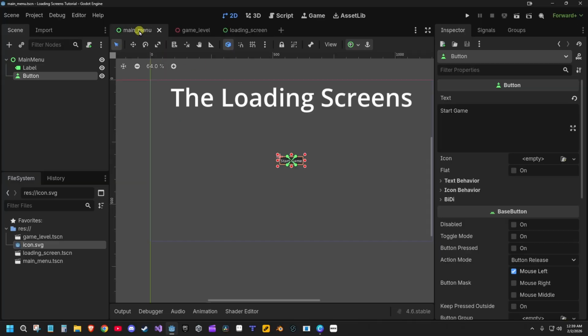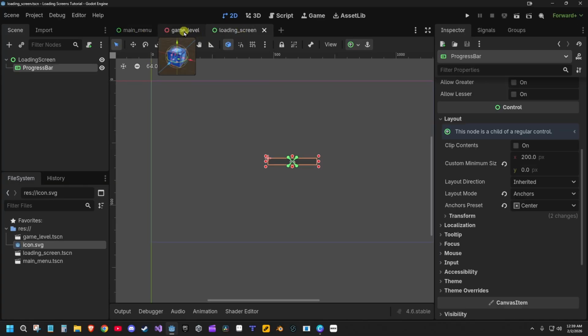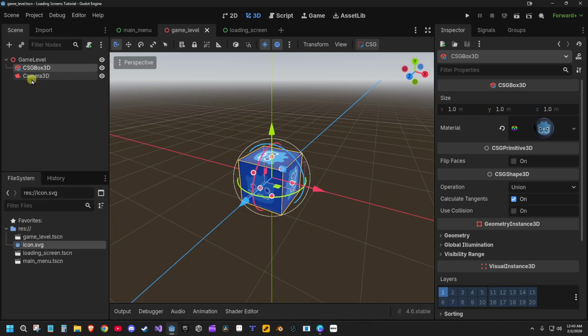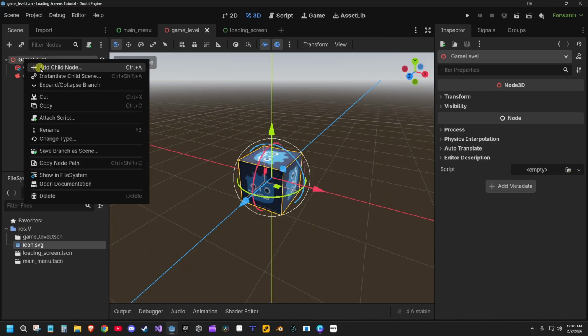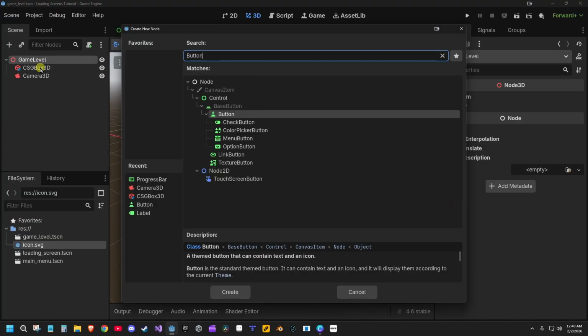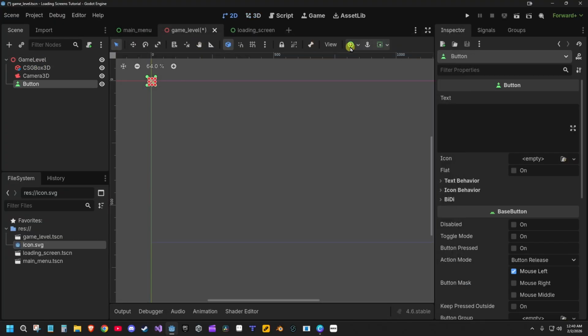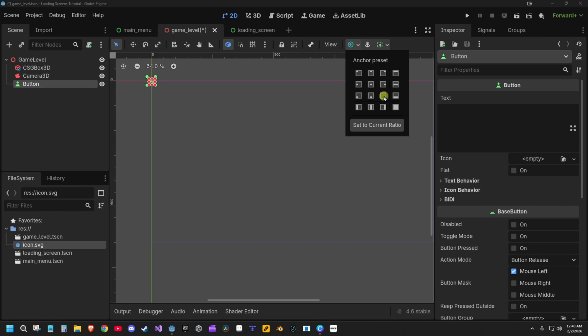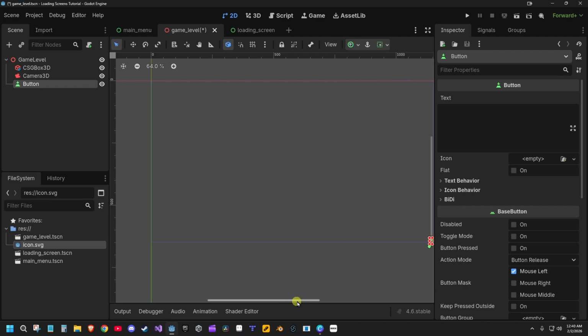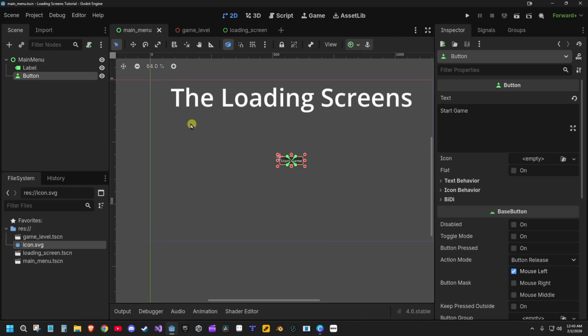Now we can transition from the main menu to the loading screen to the game level. Oh, and also in our game level, let's make a way to get back to the main menu here. Right click, add child node, do another button. Then we're going to put this in the anchor. Let's put it on the bottom right there. And then we're just going to put the text over here to say main menu. There we go. Now we'll have a way to get back to our main menu. Save that. Then we'll have a complete loop.